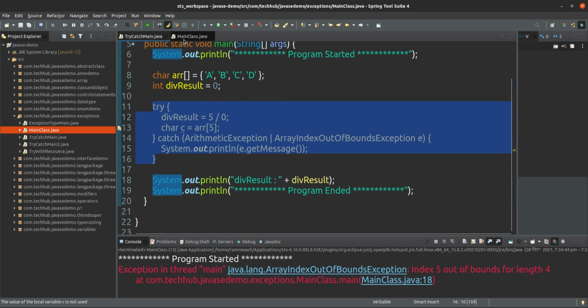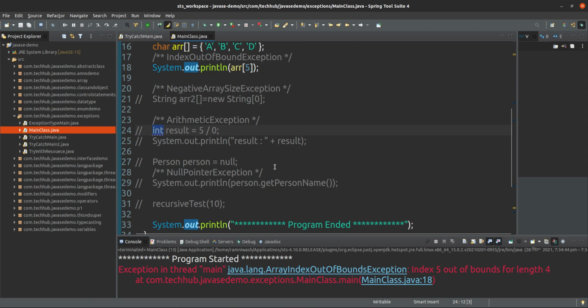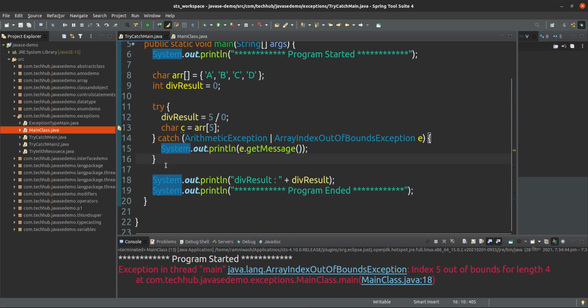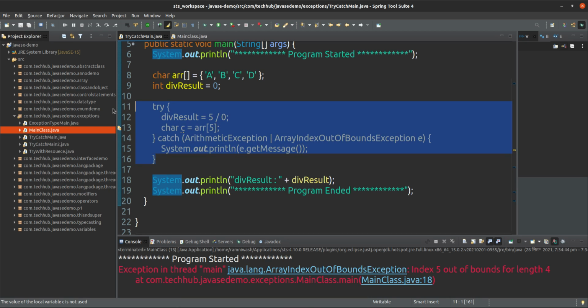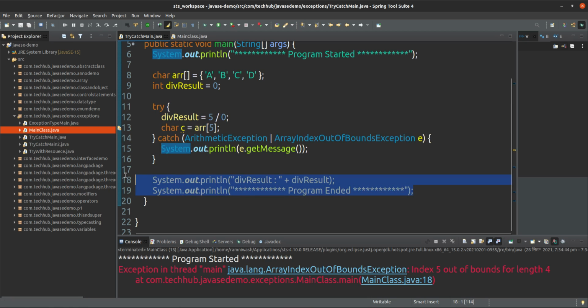In this main class, the throwable object handler was not there, so that's why the default exception handling technique given by the JVM was followed. But now we have given our own throwable object handler, so the object will be handled here only, and the remaining code of the program will be executed successfully, no issue.